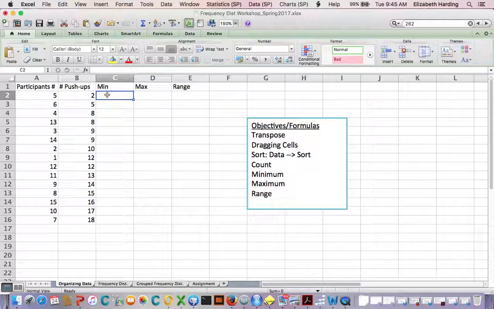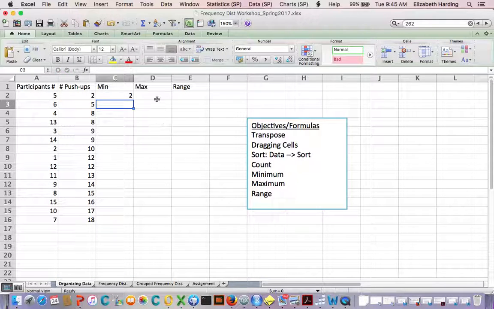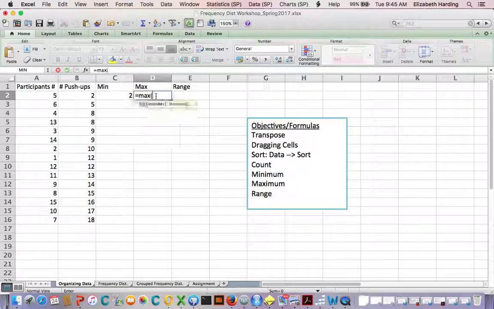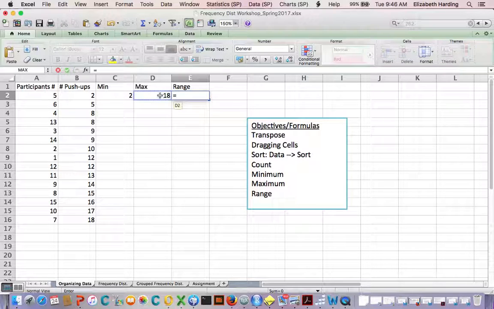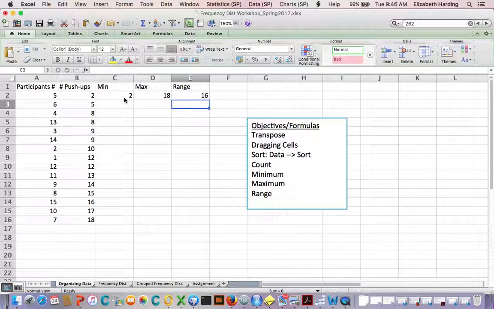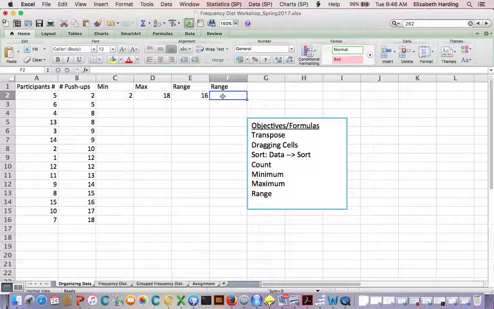Okay, but coming back to minimum, the formula is equals, always equals first, minimum parenthesis, and then go ahead and select your data and hit enter. And maximum equals maximum parentheses. So some Excel formulas are quite intuitive, others maybe not so much. Okay, and then to calculate the range, it's essentially just equals our maximum value minus our minimum value. Okay, is 16. So we don't necessarily want to get into the habit of, even though Excel can work as a calculator where we could type in 18 minus 2.